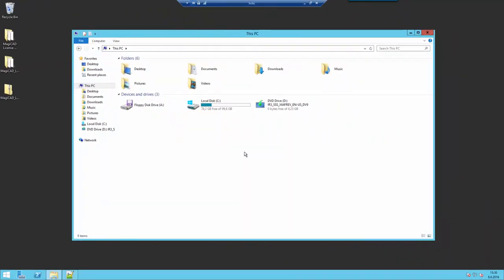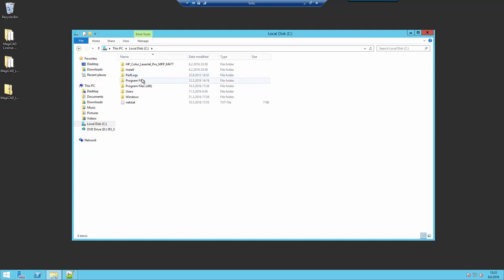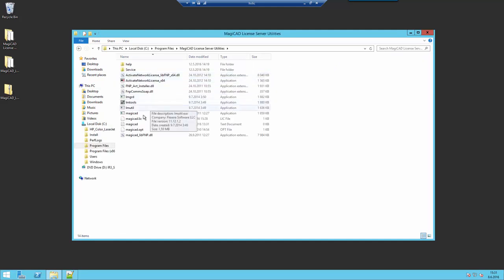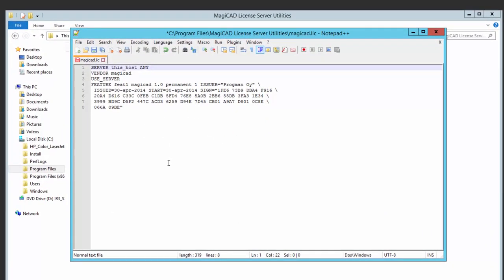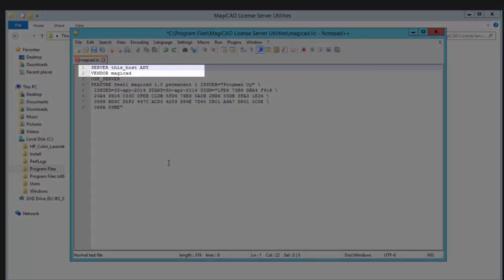The latter two ports can be edited in the license server license file magicad.lic, which also acts as the main configuration file. This file is located in C, Program Files, MagiCAD License Server Utilities. The licenses themselves are not in the license file, since they are activation based, and so the license file is only meant for configuration. Default license file has the following lines: server this host any, and vendor MagiCAD.